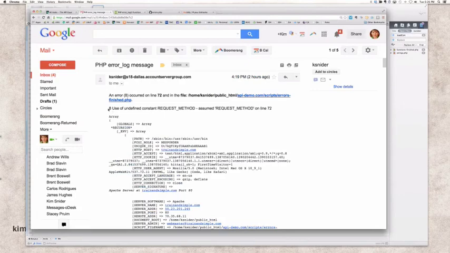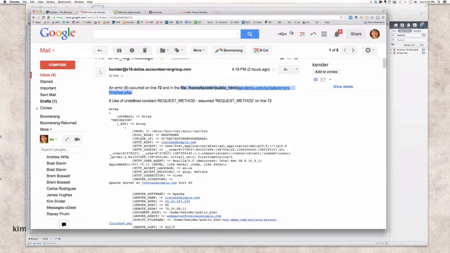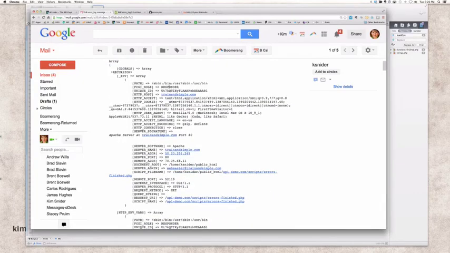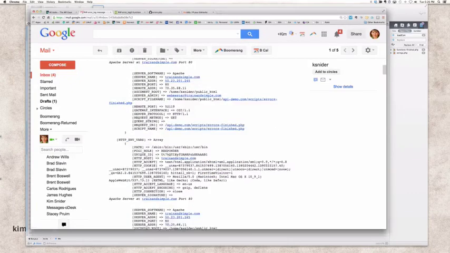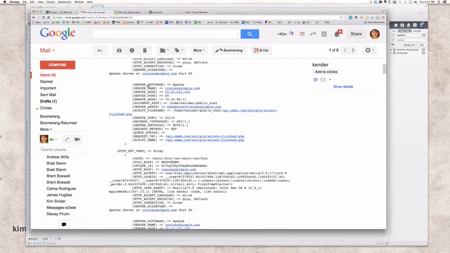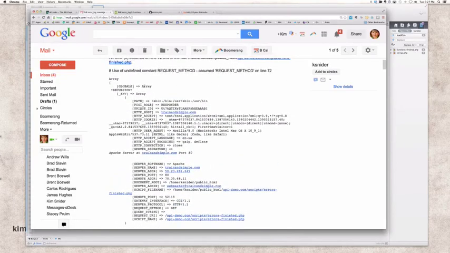Okay. An error 8 occurred on line 72 in bold and in the file, the name of the file, right, in bold, because that's what we said in the HTML. And then we printed the variables, which is this. So it's giving us like everything on the page, which is kind of interesting in and of itself, right?